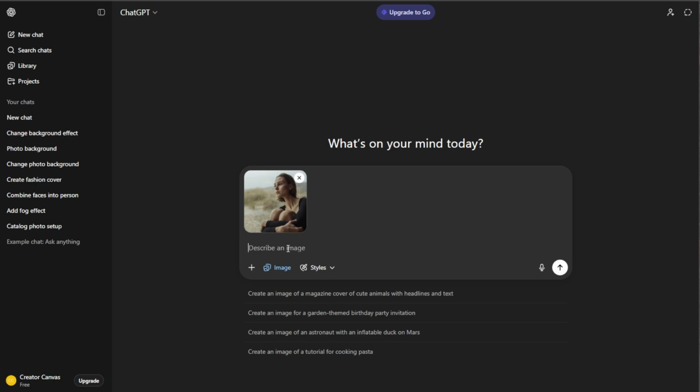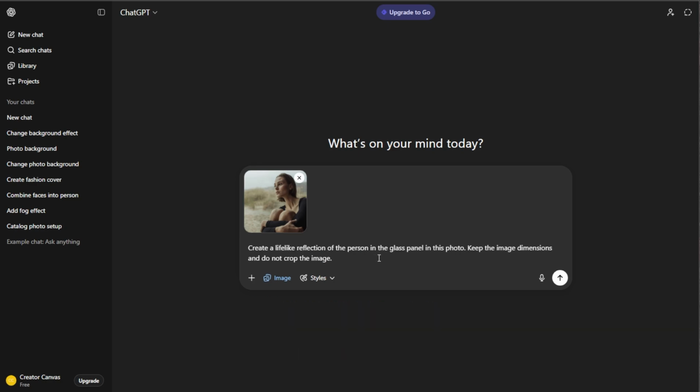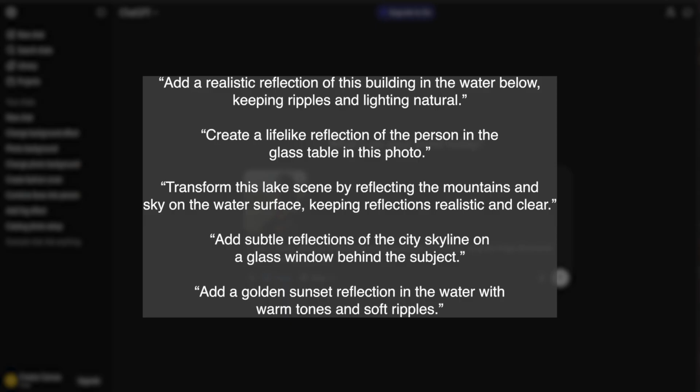In the prompt box, type exactly what you want the AI to do, and make sure to be very specific. Here are some good prompt examples. Here, you can include details about time of day, lighting, and realism.